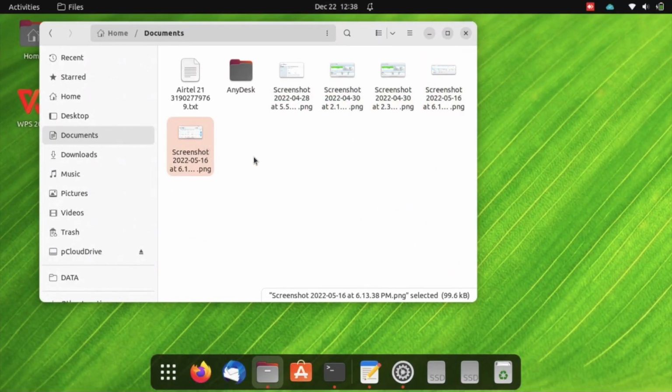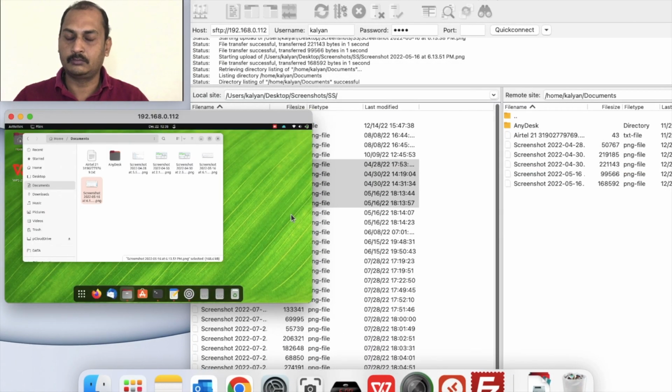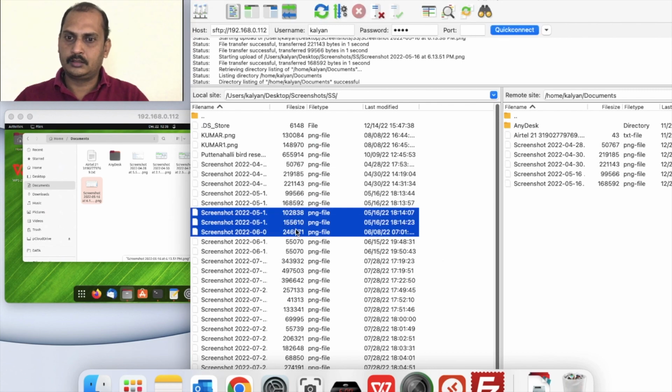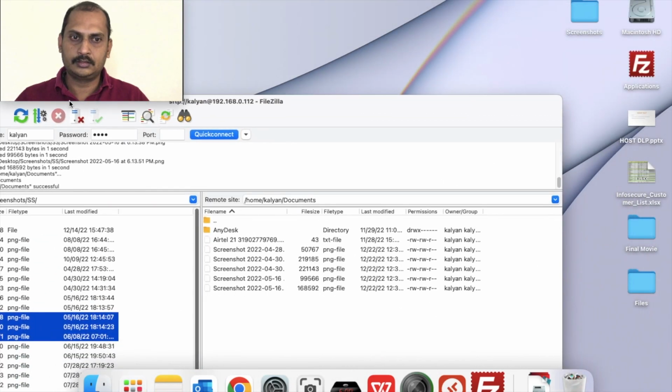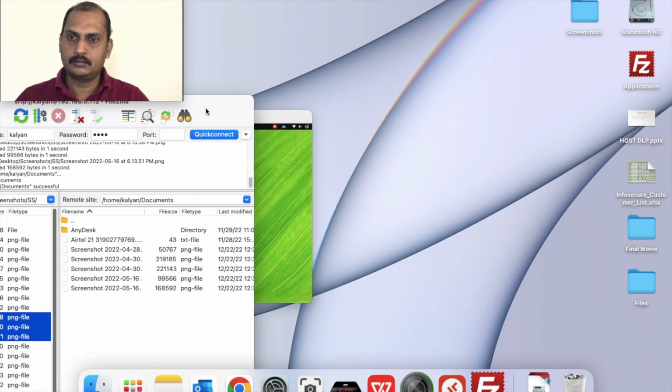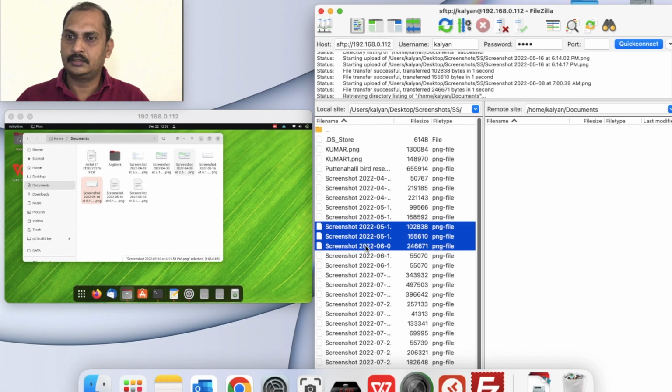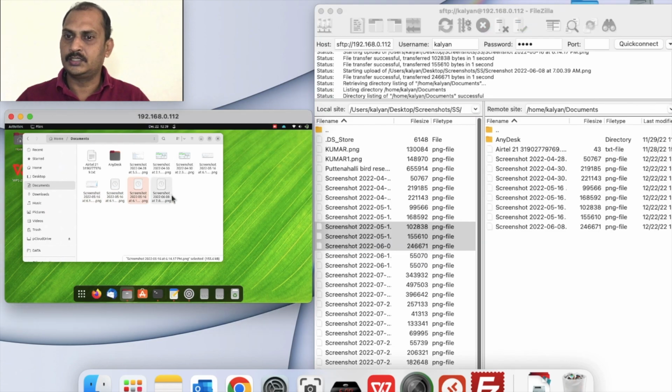1, 2, 3, 4, 5. I have uploaded 5 files from my Mac machine to Ubuntu. I'll upload 2 more files for better understanding. I'll minimize a little bit. I'm selecting these files and uploading. See, you are able to see those files. This is how we upload the files. Thank you.